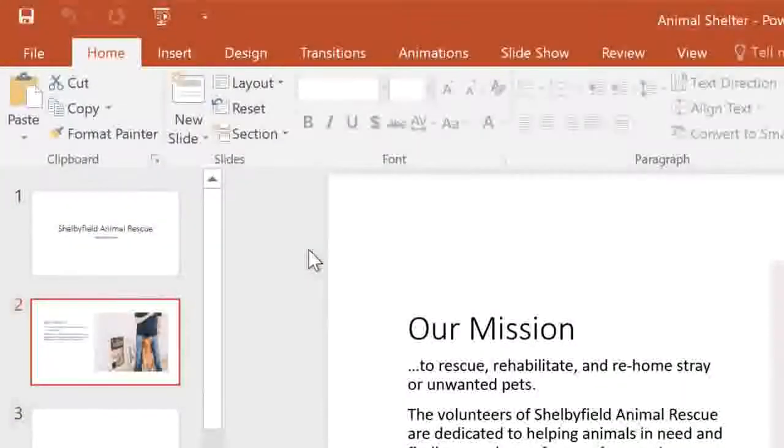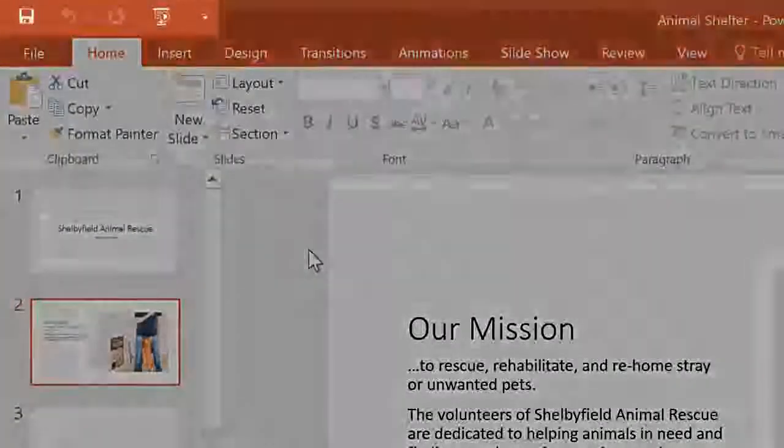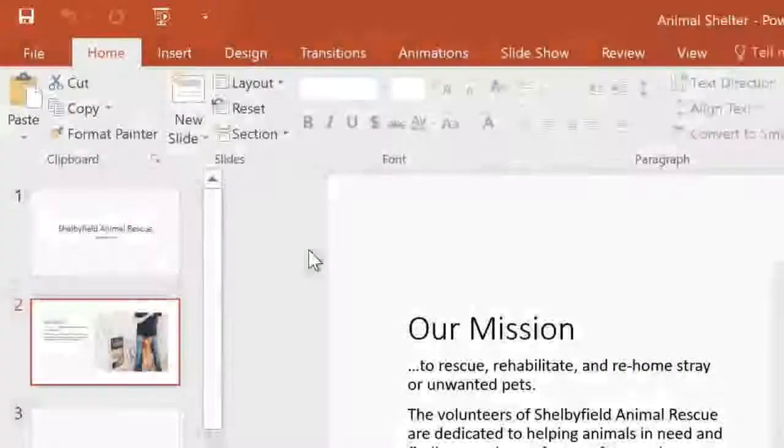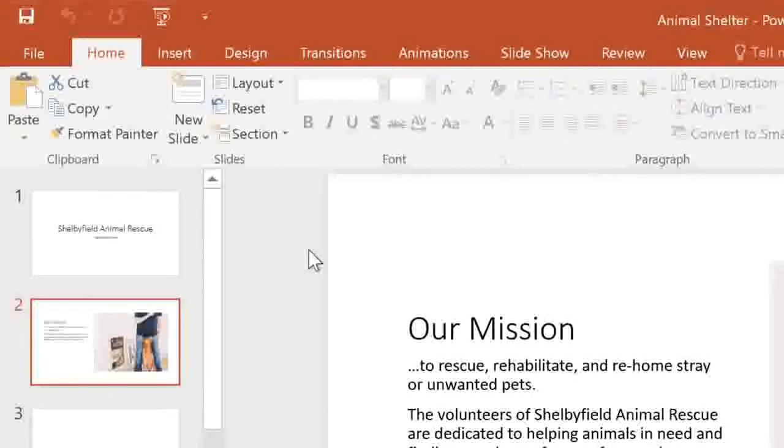At the top of PowerPoint, there's a row of icons called the Quick Access Toolbar that lets you use various commands whenever you need them, and you can customize it however you'd like. At first, you've only got a handful of commands to choose from, such as save and undo. But I want the open command to be available whenever I need it, so let's customize it.